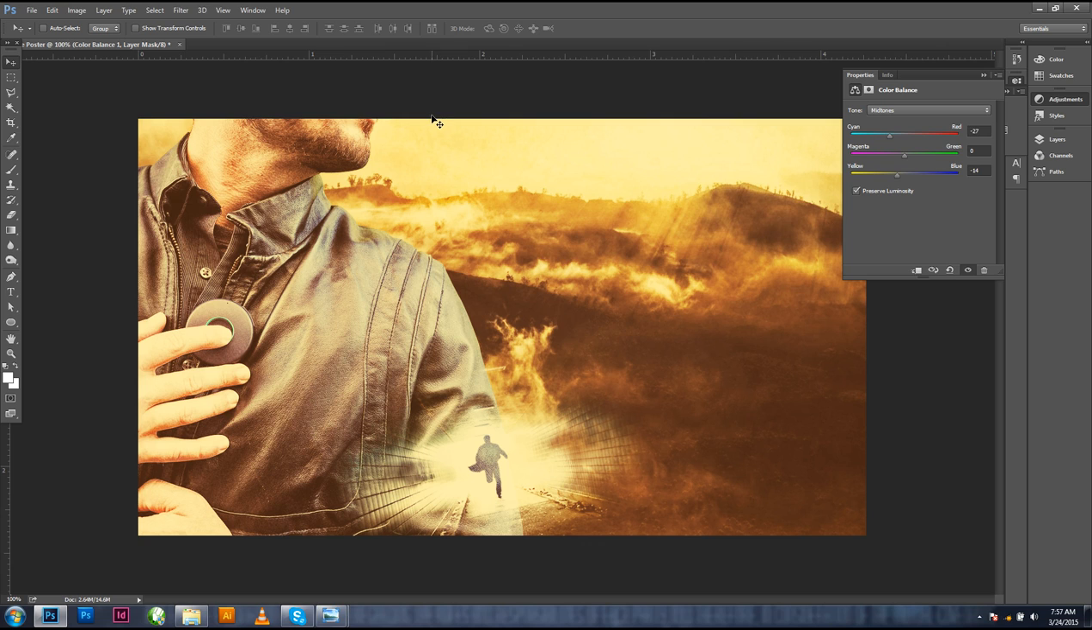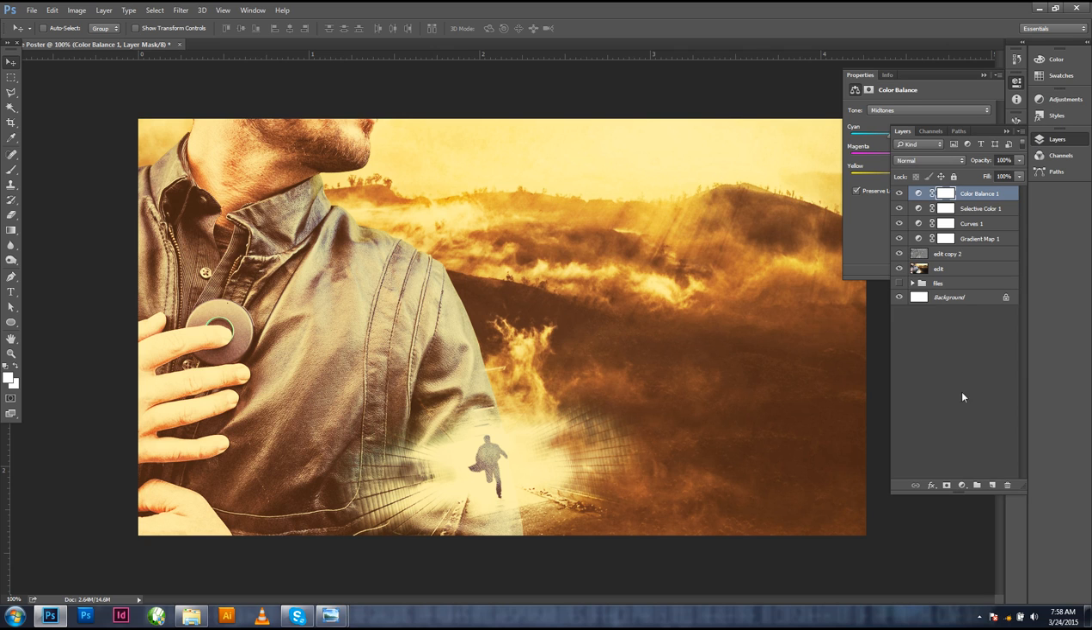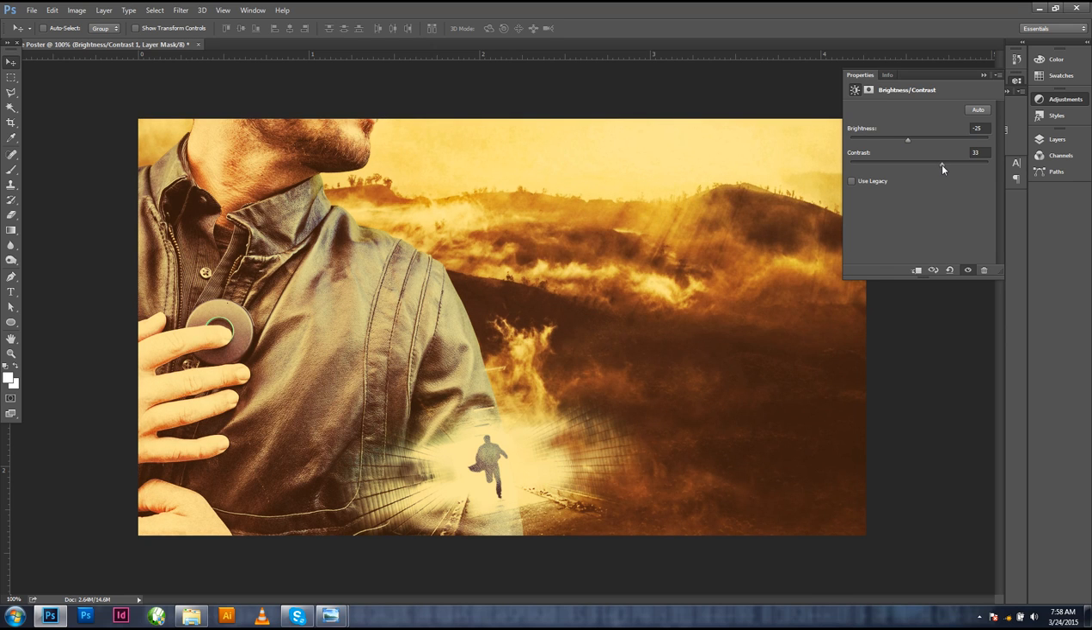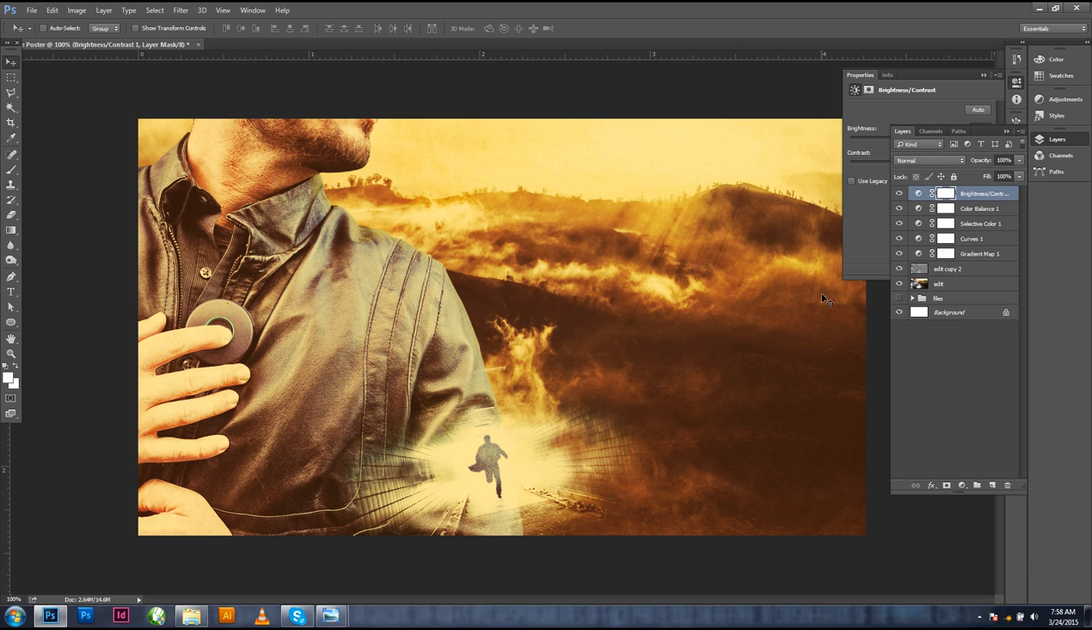The next thing I'm gonna do is add brightness and contrast. So I'm gonna make my brightness go down, then increase my contrast. I'm going to increase my contrast to about, let's say 23, make it 33. Okay.